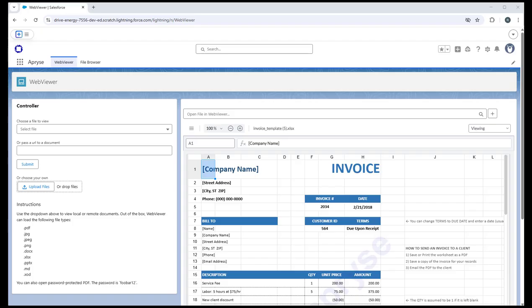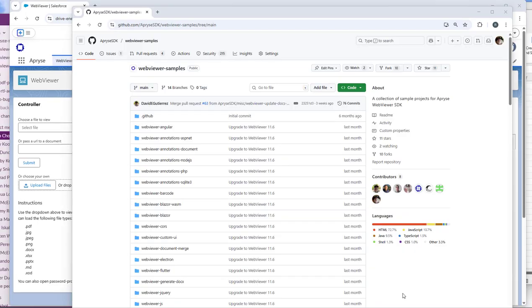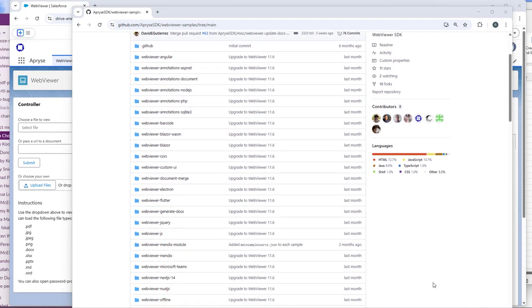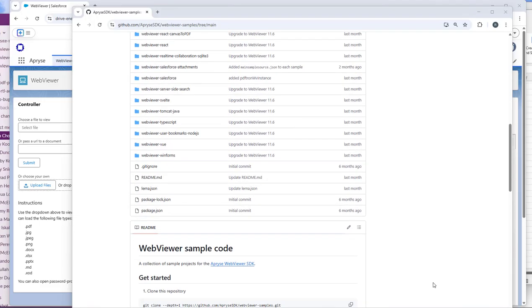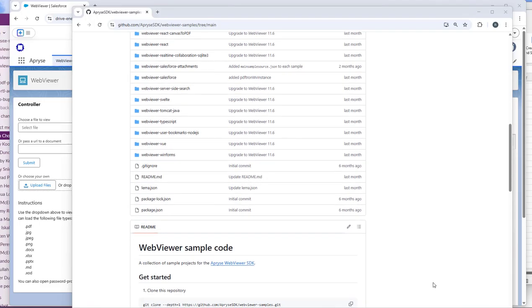In this short video, we're going to look at how we can get a spreadsheet editor running within Salesforce. And this is all based on the WebViewer sample code that you can download today and get started with right now. So this is the GitHub page for the Apryse SDK and the WebViewer samples. And you can see there's many samples that you can download.